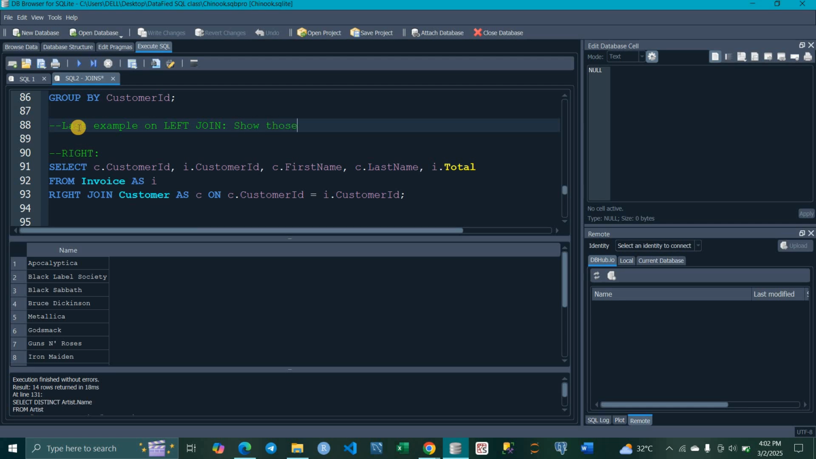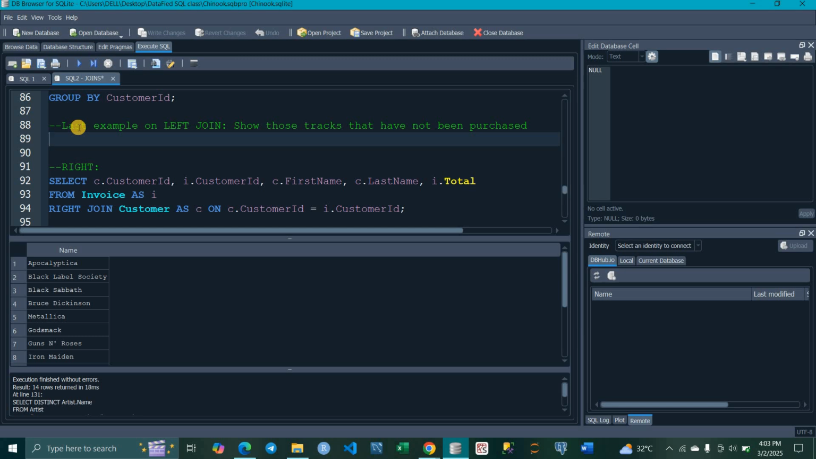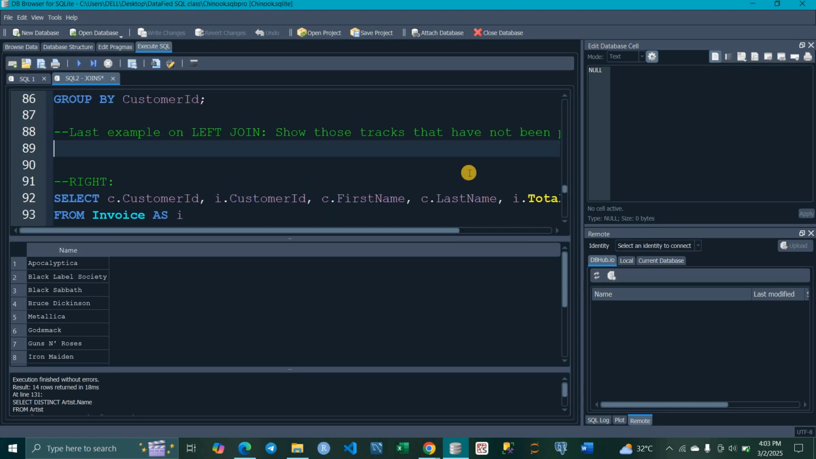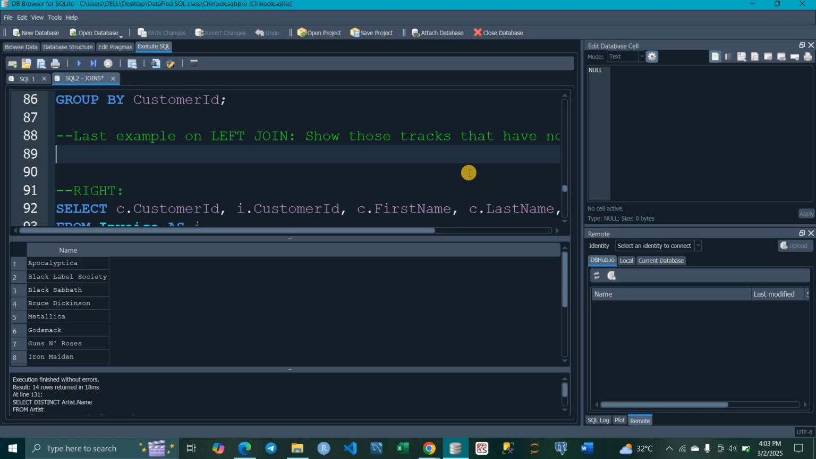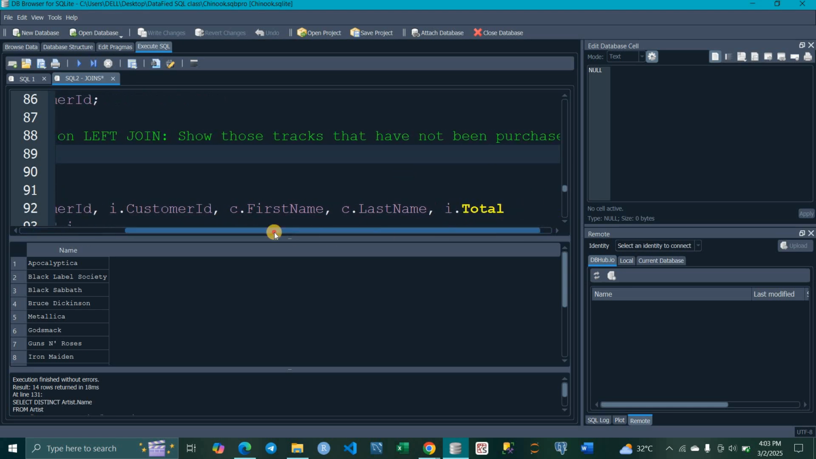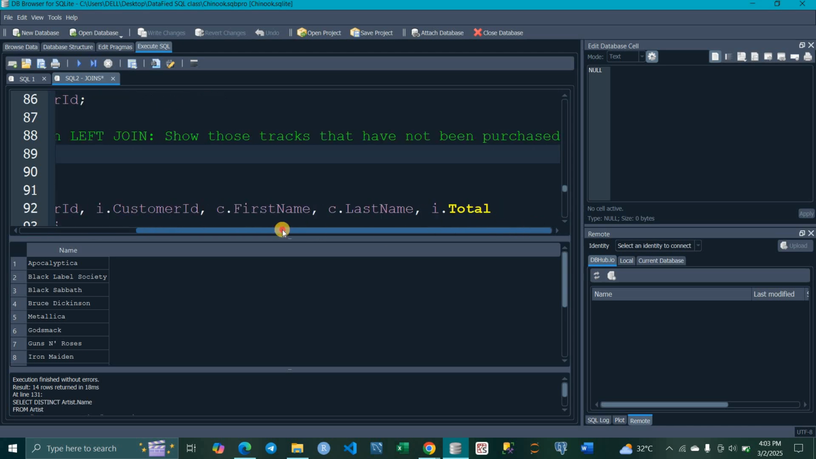Show those tracks that have not been purchased. Show those tracks that have not been purchased. Okay, so, can you zoom out a little so that we can see? Okay, is this clear enough? Okay, it's okay. So show those tracks that have not been purchased.